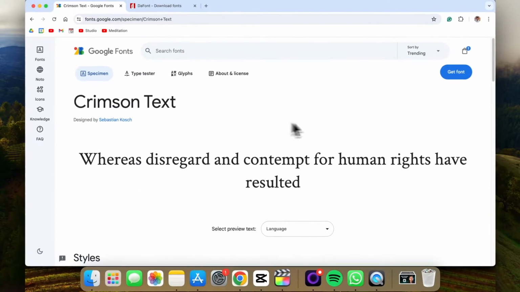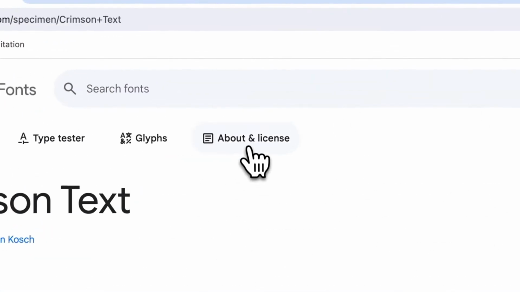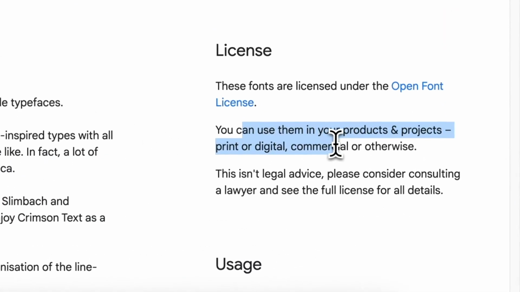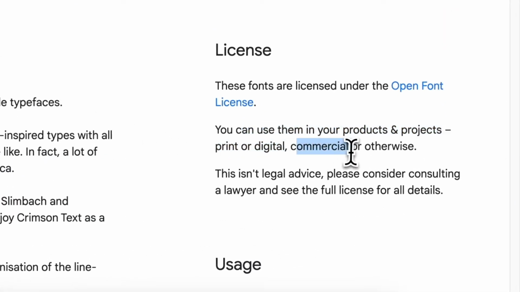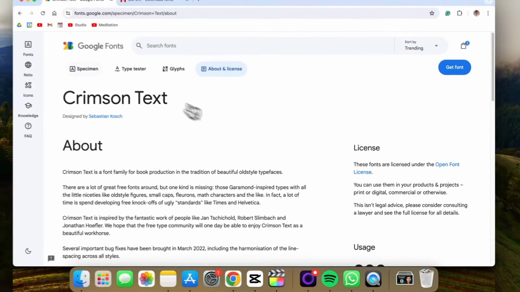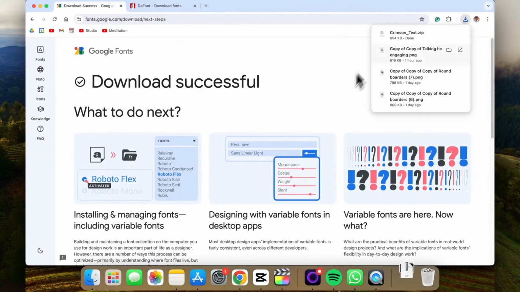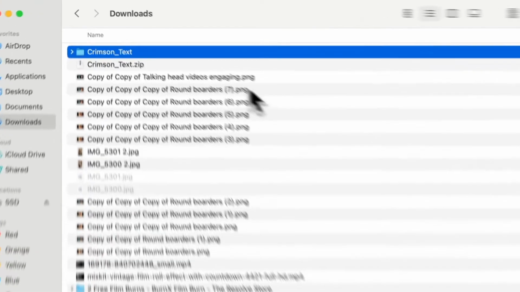Let's select it. And first, let's check the license. And it says here, you can use them in your products and projects, commercial or otherwise. So that's all good. Now, let's go get font. And let's go download all. It'll download. Now let's open it.